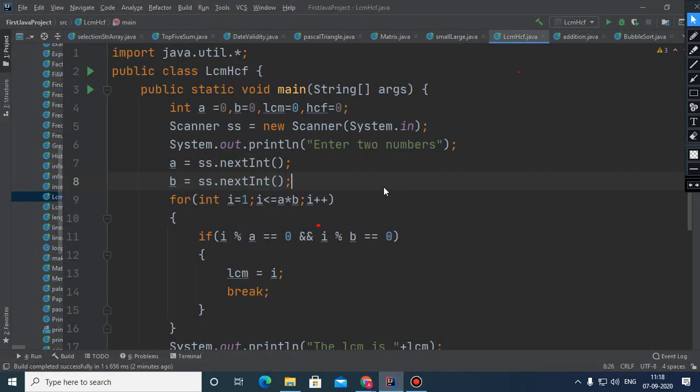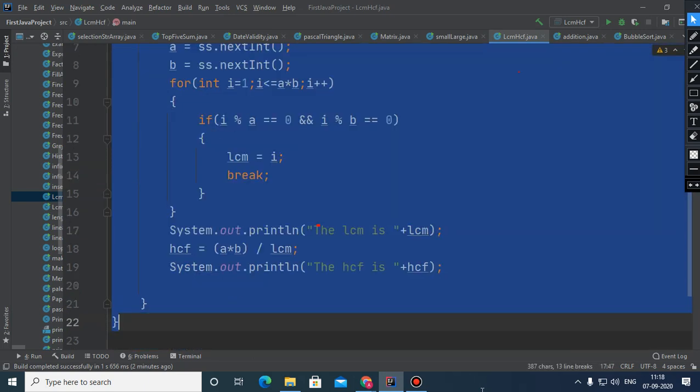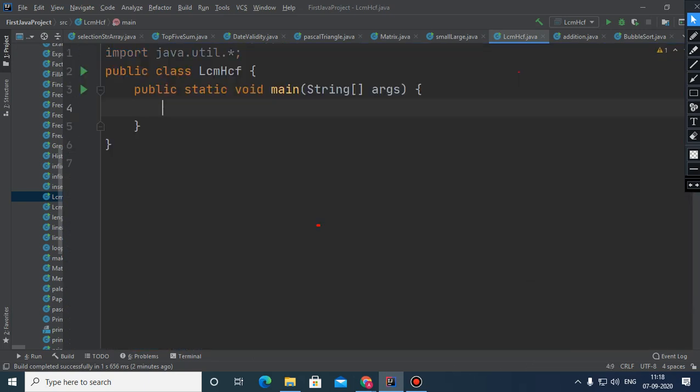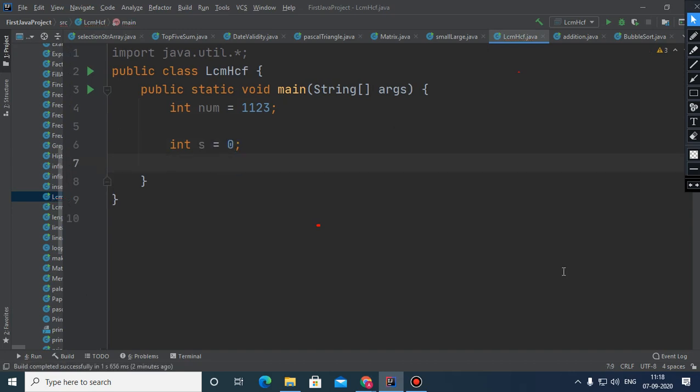And now the next question. Children, sometimes what you need to do is, suppose this is a number, 1, 2, 3, 4, and you want to calculate the sum of these digits. First of all, I would like to tell you how to extract the digits. This number is 1123, and you want to extract the last digit. What you will do? You will take modulus by 10, which means you will get 3.